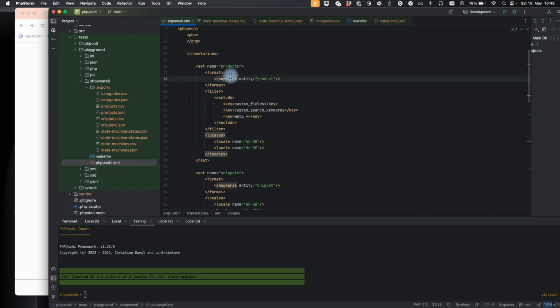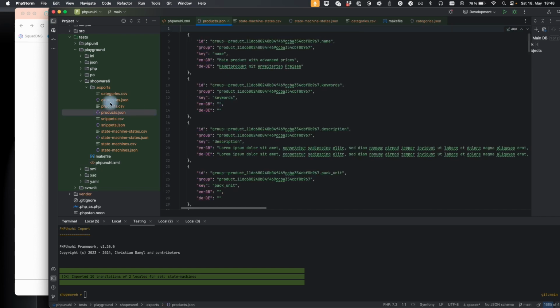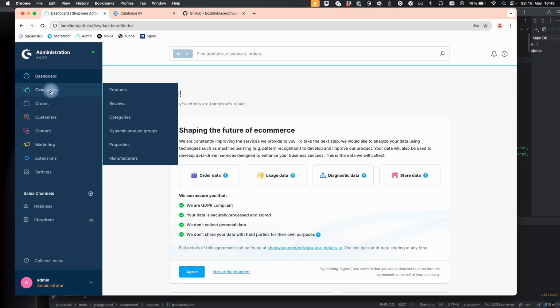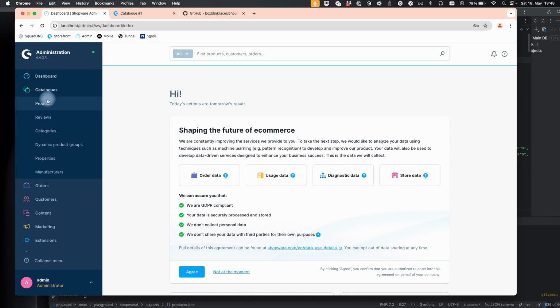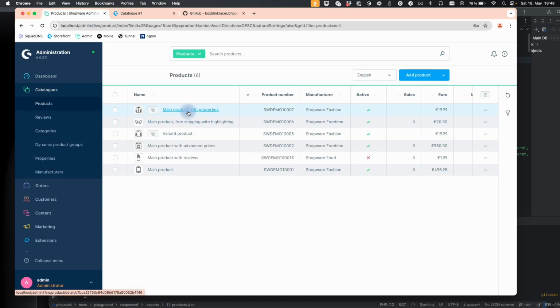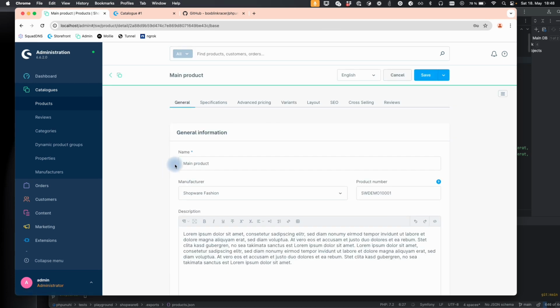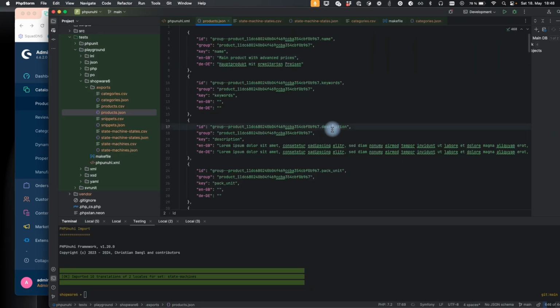Let me show you how it works with products. Especially with products, we might want to exclude things such as custom fields and custom search keywords, because these are properties we just don't want to translate in our case. There's also the JSON file available. So let me show you the catalog product overview in the administration. Maybe let's go with the main product itself.